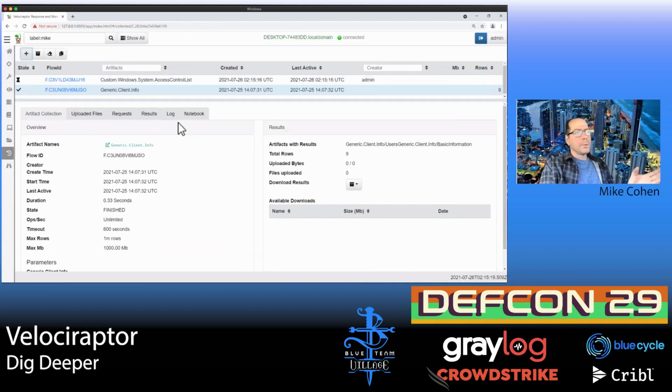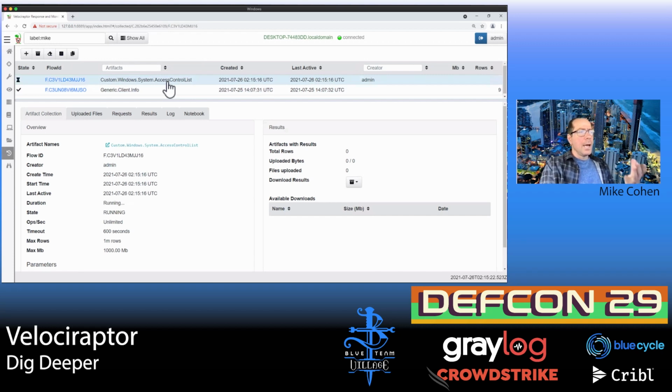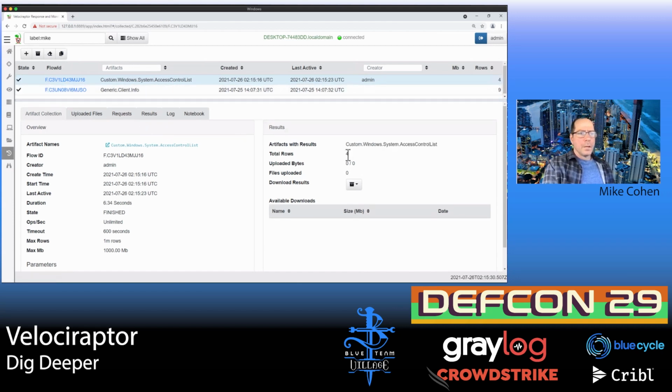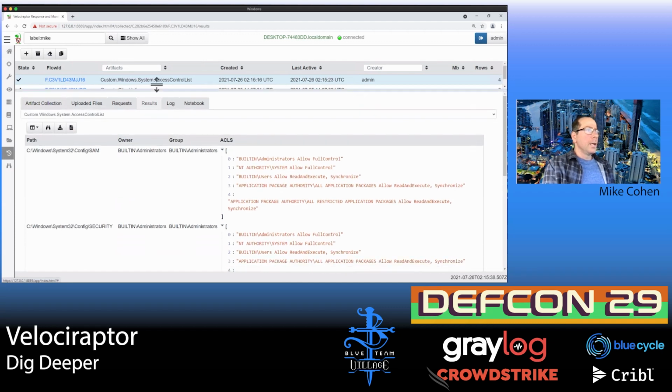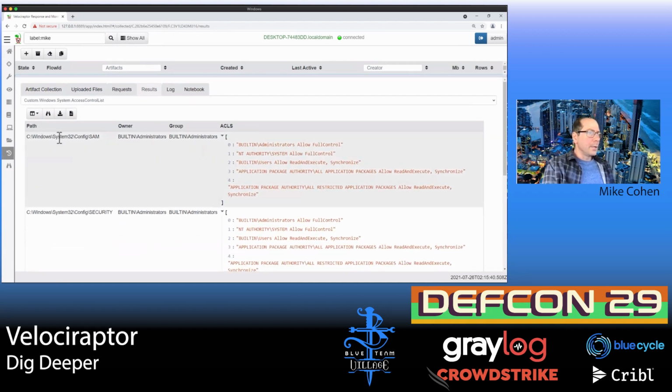This is going to go to that endpoint and run this PowerShell thing. And then it will come back with a result that would just be all of the, see, it's finished, and it's uploaded 4 rows. Velociraptor is a query language, and queries really only just return rows. Let me click on the results, and we can see here that it's showing me the SAM. This is the owner administrator, but these are the ACLs on it. And you can see that this is the kind of problematic ACL here. So this machine is vulnerable to this Hive Nightmare 0-day.